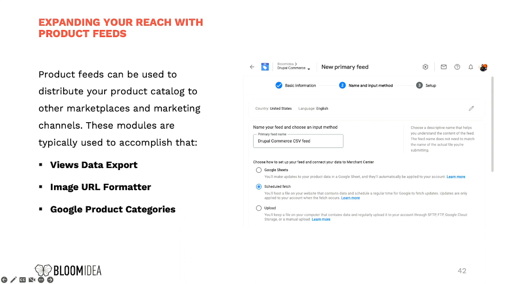Usually, you also need Image URL Formatter that automatically generates a full URL for the images in your products. And this one is very important. Facebook, Google Shopping, they need you to tag the products with the right categories, the ones they defined. And this module creates a taxonomy automatically with all the Google product categories. When you are creating a new product, you just need to choose, and then you have that information available later on.